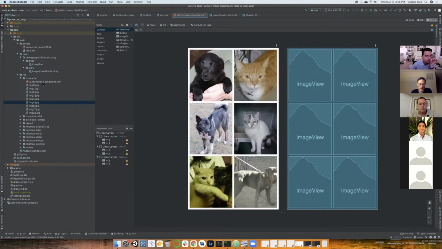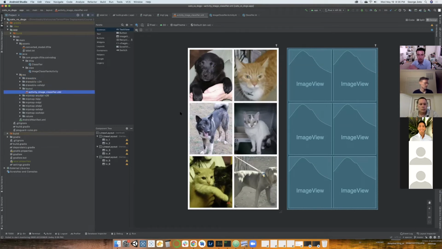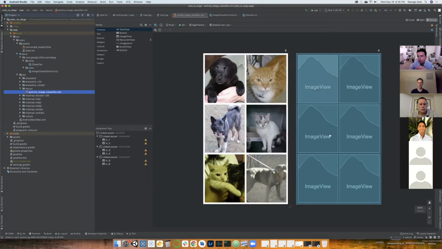Under this resources drawable, sorry, it's not under resources, it's under resources layout. I was looking at the wrong folder. So under layout is an XML file. Android Studio is showing it to us as a UI, but it's an XML file where we hard code a layout of a 3x2 grid, where we're actually overlaying the images.